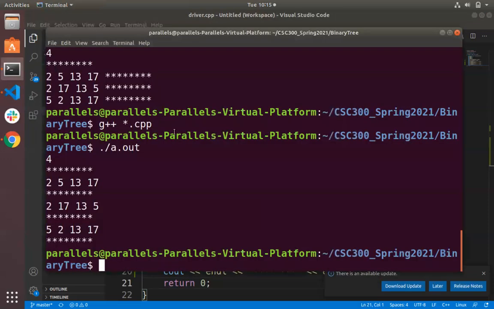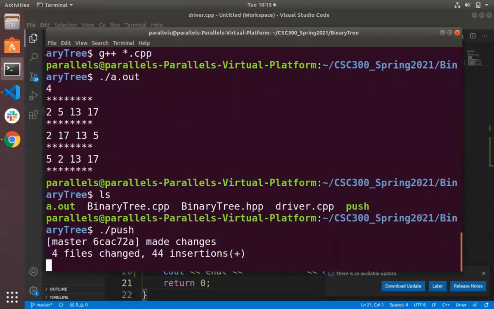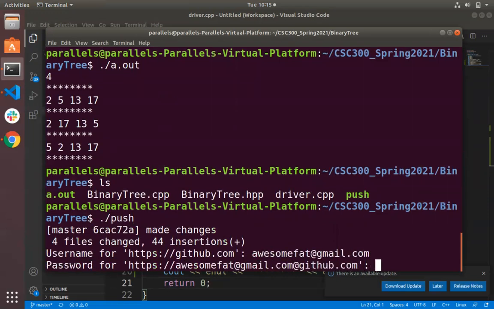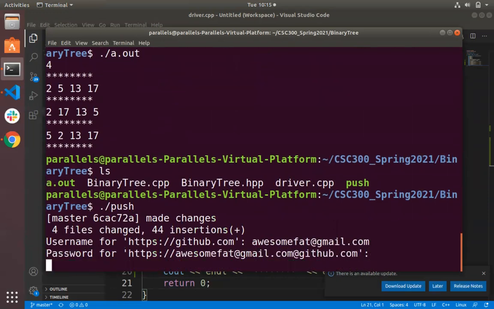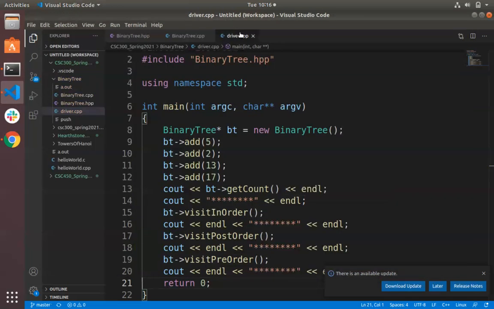All right. That being said, let me go ahead and push this. Right. All right. So now we want to go and revisit our Hearthstone code. So I'm going to go back in here.